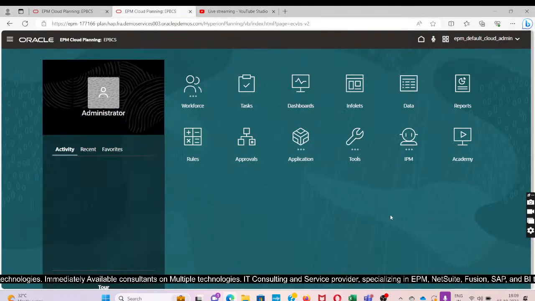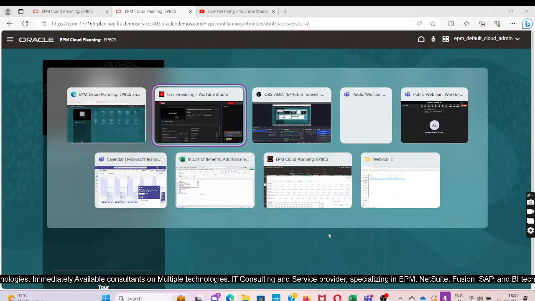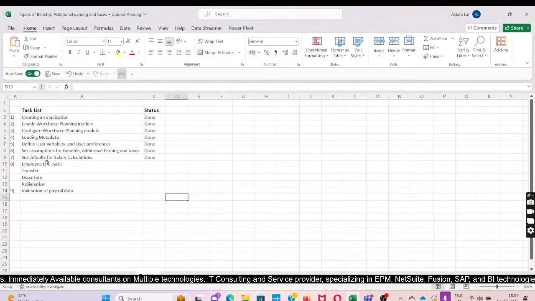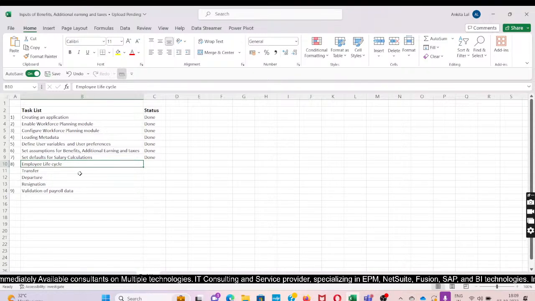My name is Ankita. Today we will continue with the workforce planning module. So today we are going to see the employee life cycle. As we have already seen how we plan to recruit an employee and how it is being recruited, now we will continue with the employee life cycle, and we will further see how the employee is being transferred, departed and resigned, and we will also validate the payroll data related to the transfer, departure and resignation.